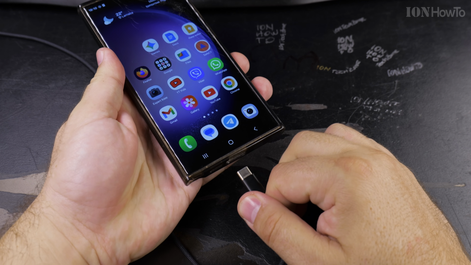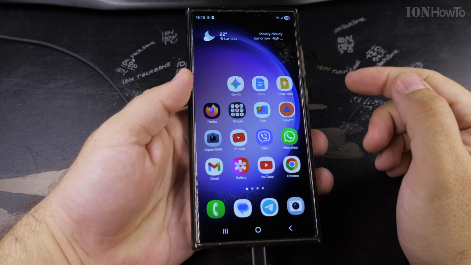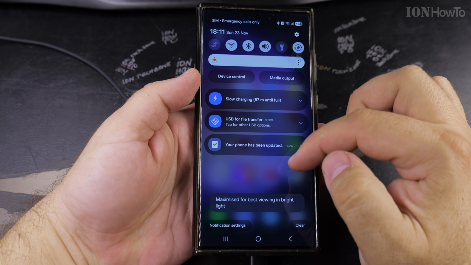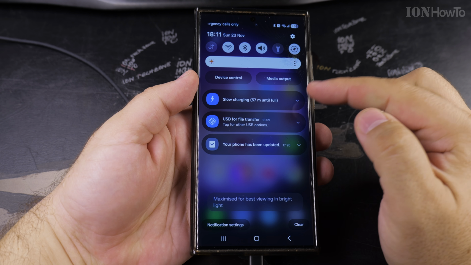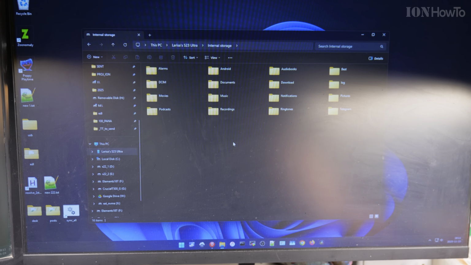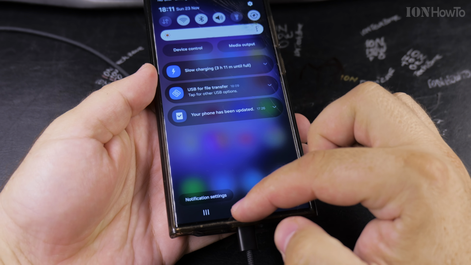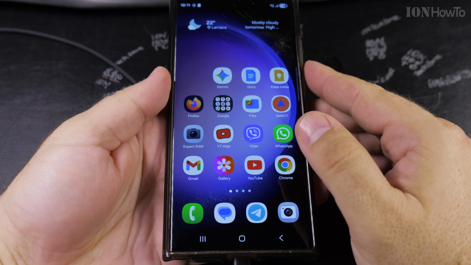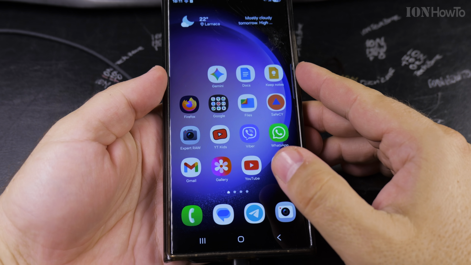And now I unplug the phone. I plug it back in, and it shows USB for file transfer. So now I can go to the computer and you see the files there. Everything is there. No matter how many times I unplug and plug back the data cable from the phone to the computer, I will see the files there.